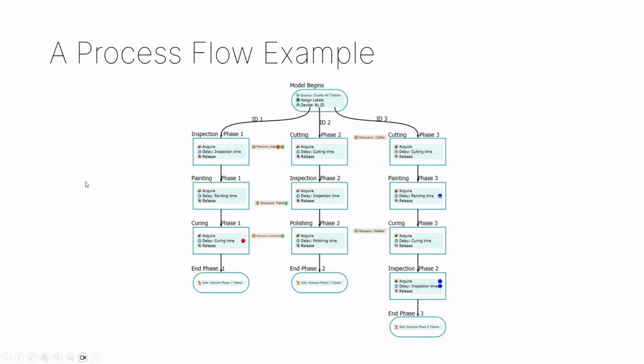It's not shown here, but if it fails inspection, where does it go from there? Goes through painting. You have to acquire the painter. This painter might be busy painting something else. Okay, then we have to wait until that painter's available. Once the painting's done, then it needs to go to the curing racks. Well, again, you need to make sure you have a curing rack available.